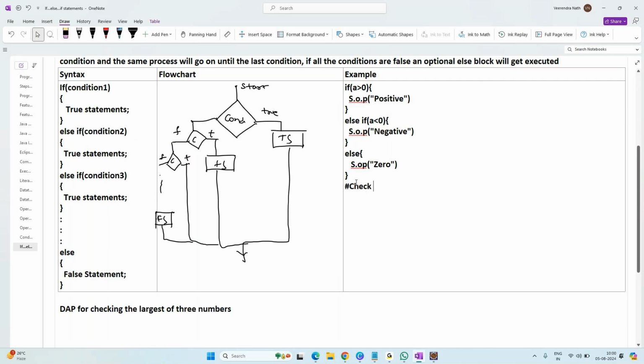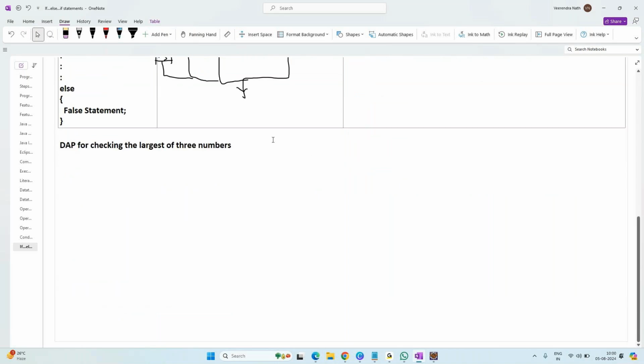Check the largest of two numbers, and give equal if they are equal. It should give equivalent when they are equal. Okay, now you do this problem. Largest of three numbers using if else.